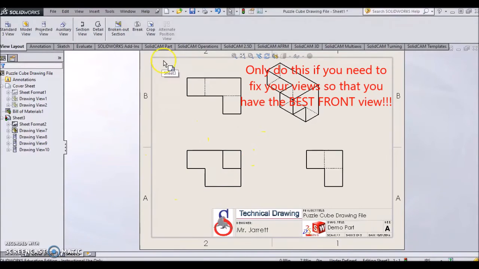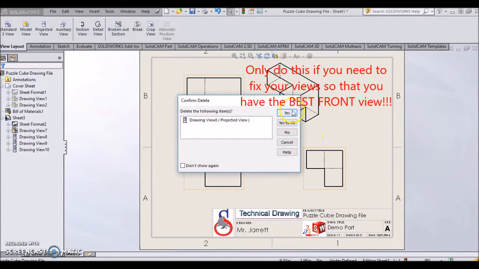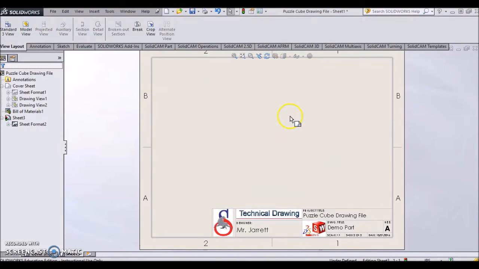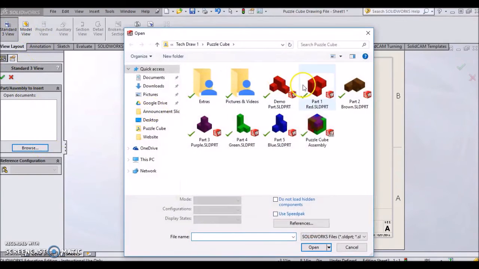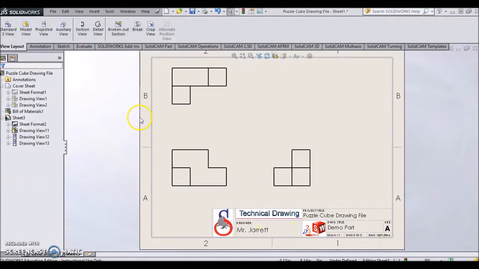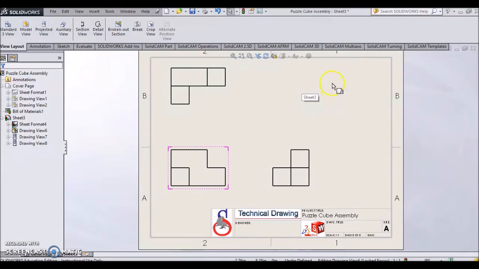So I am going to delete all of this. I'm going to put my views back in the correct form. What we're going to do next is add our isometric up here. You don't actually need to insert a whole other part. What you can actually do is just project off of your front view.